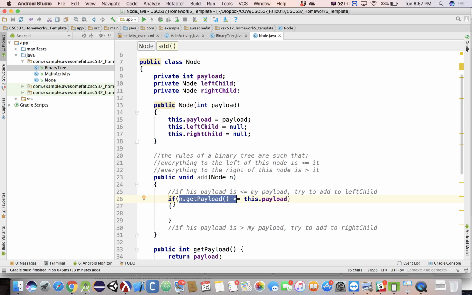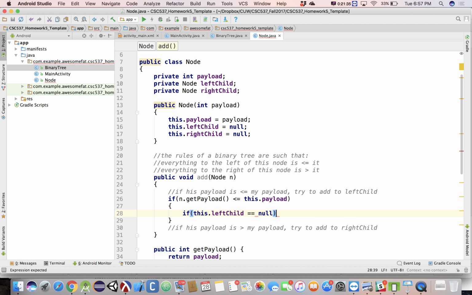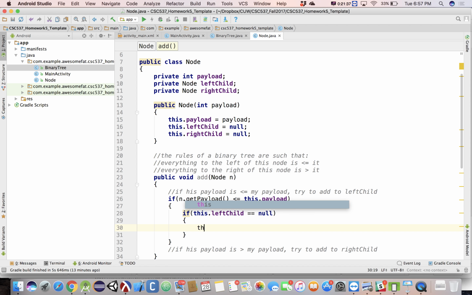Okay? So if n's payload is less than or equal to this payload, then I'm going to try to add this to the left child. The first thing I need to do is ask, do I already have a left child? If I have a vacancy, if there's an opening here, I can just make him my left child, and I'm done. So I can say if this dot left child is equal to null, then this dot left child is equal to n. And I'm done. I don't have one. Welcome aboard. You're now my left child.